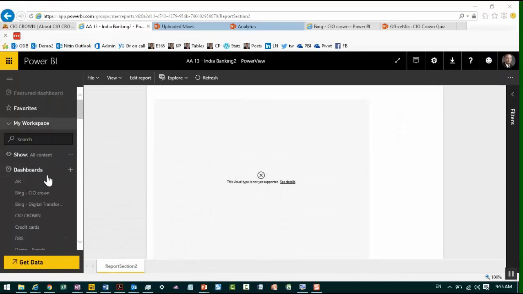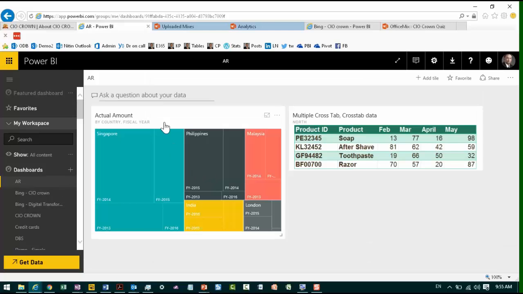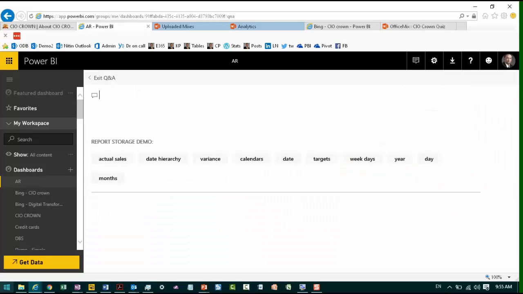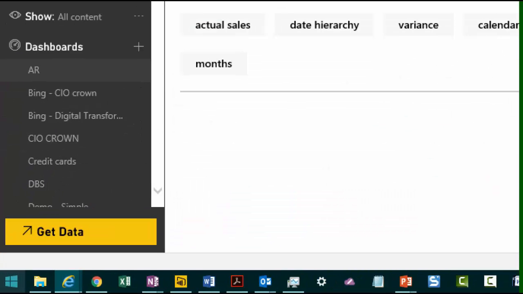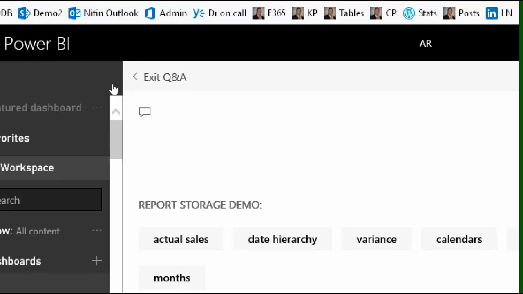So let me go and try to show you something here. Notice there is an option called Q&A. What does that mean? I have published this dashboard, some dashboard, to web. Then you get some extra capability. What is that? It is asking me to ask a question. Now, when I click there, it's telling me the fields in my data.